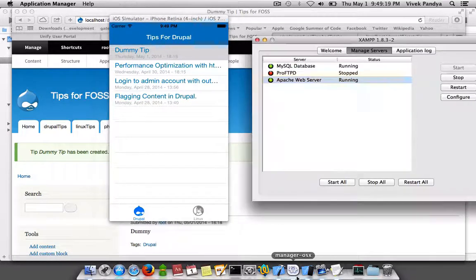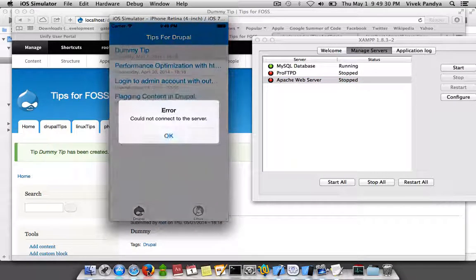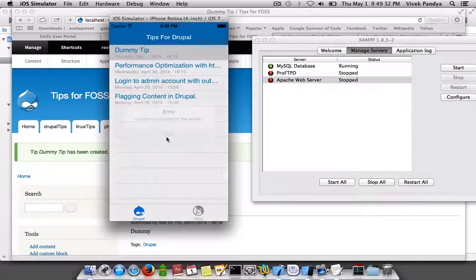But what if, in such a situation, your app can't connect to the site? Then it will certainly throw an error. So I'm stopping my Apache web server and trying again, and oops, we get an error.